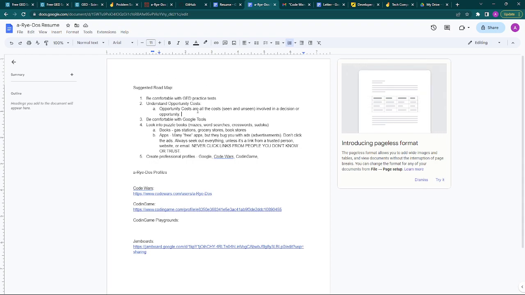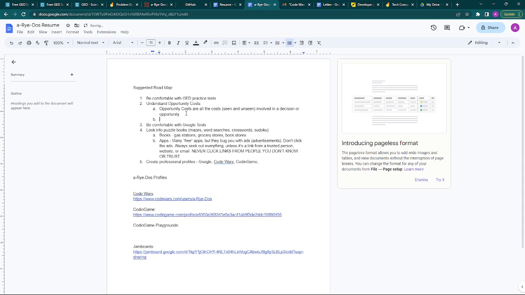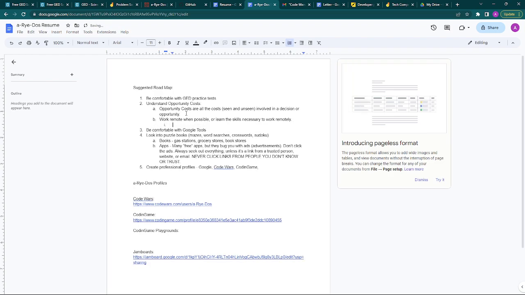So opportunity costs are all the costs, seen and unseen. Yeah, see, I'm starting to unravel. It's almost an hour, but this is important. Work remote when possible, or learn the skills necessary to work remotely. I'm just going to put that in there, because remote work, in fact, we can even do this and tab it again. This is where you get into like section 1, part A, section I, whatever. It's getting really nitty gritty, and I don't want this to get mucked up.